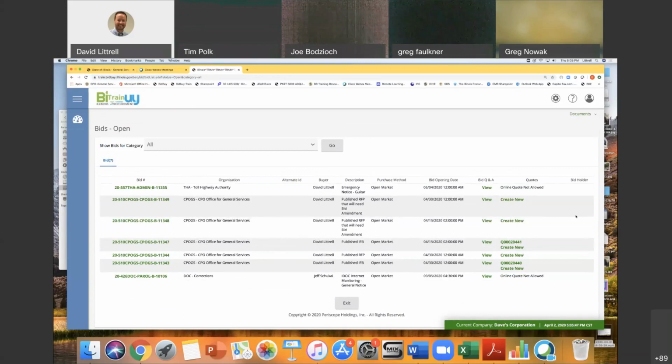And there are 2 options. Over here on the left-hand side, you can see the hyperlink to the bid, or to the right, you can create a new quote with one click. What we're trying to do with this process is make it as simple as possible. You're not going to be entering line item pricing on some of these construction contracts where you have hundreds of line items. You're just going to be submitting the documents that you normally would be mailing.